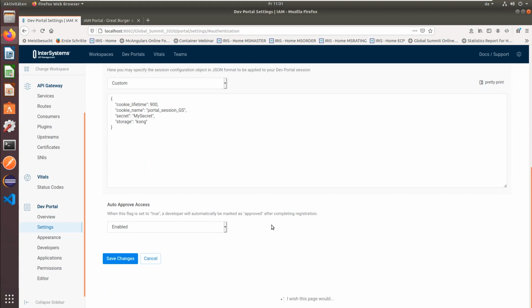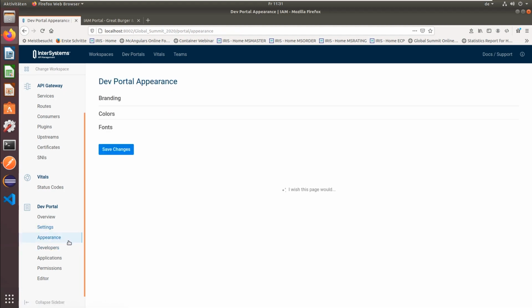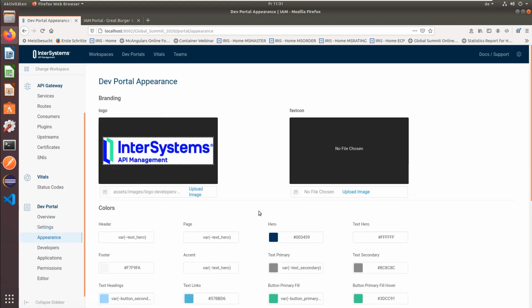And if you scroll down here, you find another combo box, auto approve access. This is enabled in our case, and this allows us to create a developer account on the fly. So the developer can sign up for access to the developer portal by themselves, and they get automatically approved. So there is no manual approval process necessary to approve a developer request. Let's go back to the appearance tab.